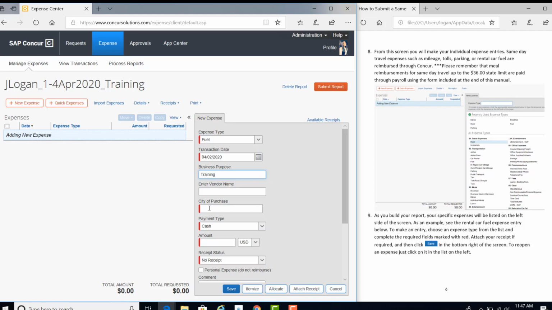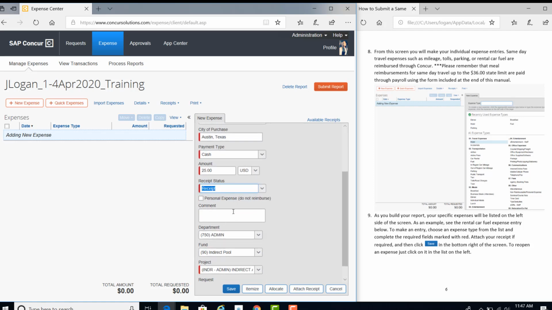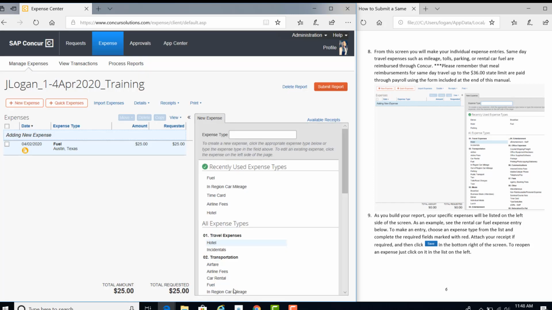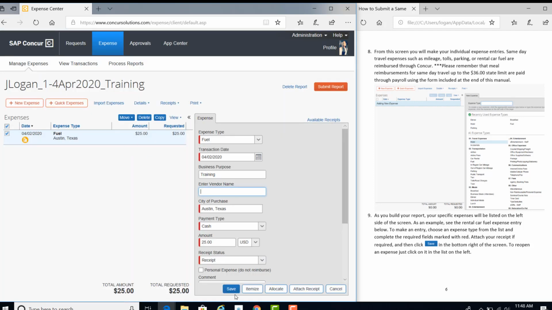As you build your report, your specific expenses will be listed on the left side of the screen. As an example, see the rental car fuel expense entry below. To make an entry, choose the expense type from the list and complete the required fields marked with red. Attach your receipt if required, and then click Save in the bottom right of the screen. To reopen an expense, just click on the list on the left.